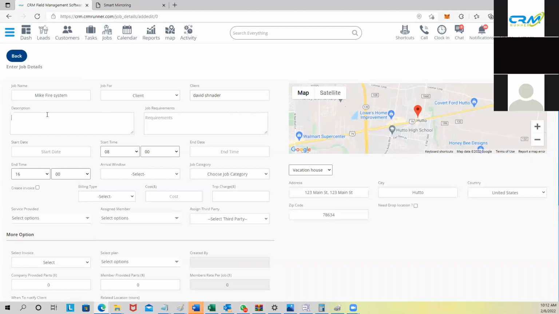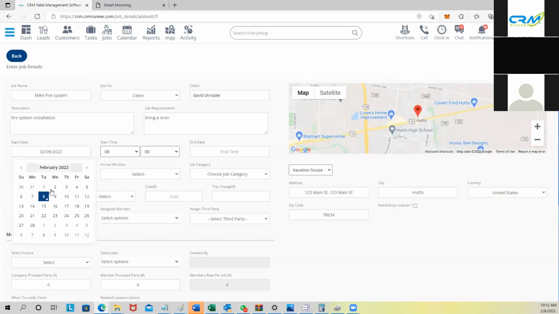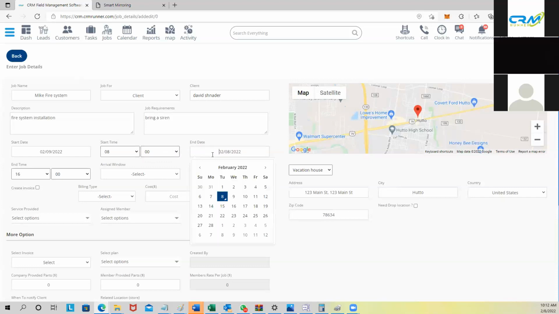And then we have the description. So for example, fire system installation. Okay, requirements: bring a siren, I don't know. When do you want to do the job? Tomorrow. What time? 8 a.m. What time do I think I'm going to finish? If I know when I'm going to finish, I can put a time frame. If I don't know, I can leave it like that, like an all-day job.